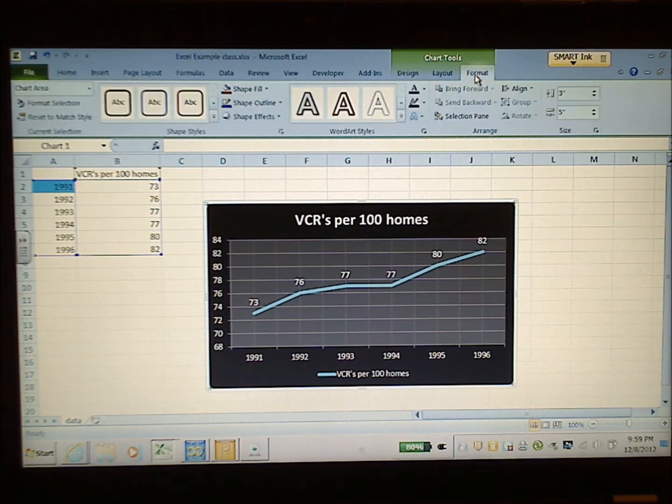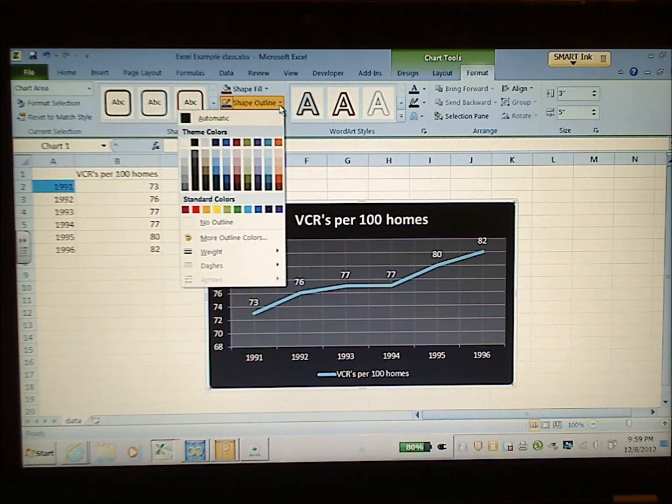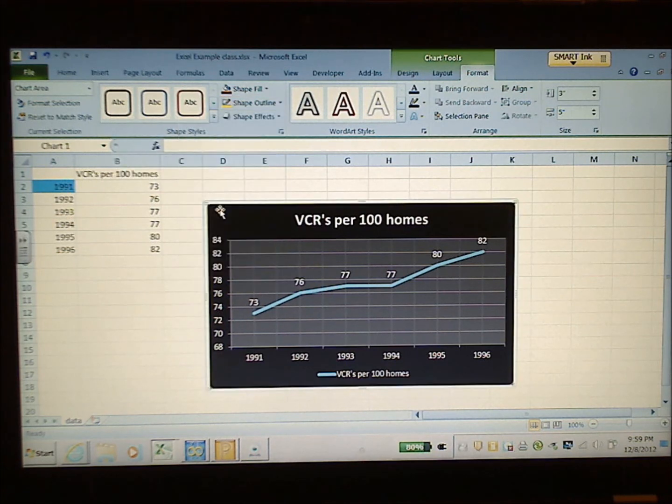Format. This is where if you just put your cursor with the right, move the mouse, it'll start showing you word art to see if you like it. Oh, that's kind of sharp, isn't it? Then you have the shape outline. See how it's blue right now? Let's do yellow. You just have to play with it. That didn't really do much. Shape effects.